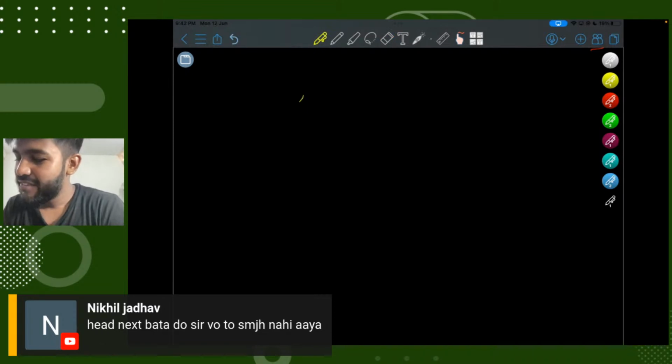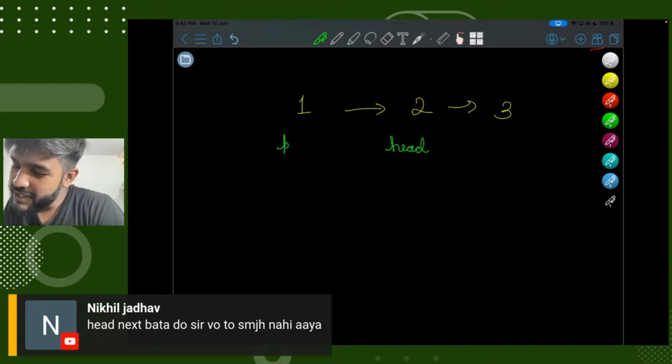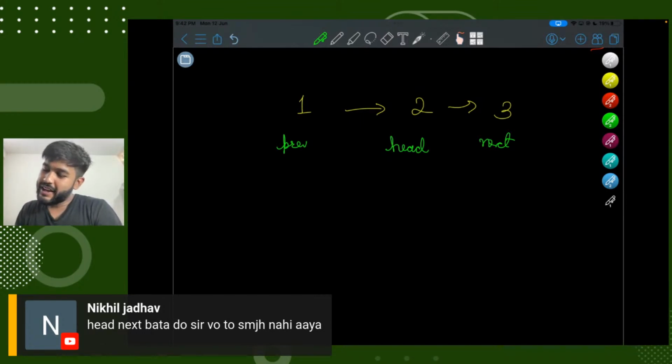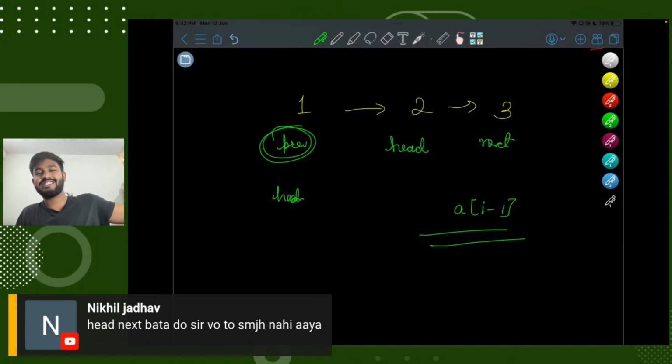Let's see, we have 1, we have 2 and we have 3. So we initialize the head to this position, and then we had the previous here and the next here. If head were here, where would we get previous from? We don't have indexing here, we can't use something like a of i minus 1 that would point to the previous index. We don't have something like this.